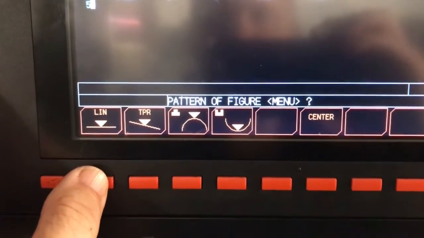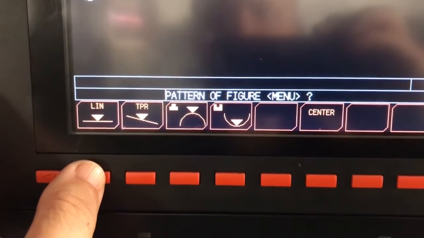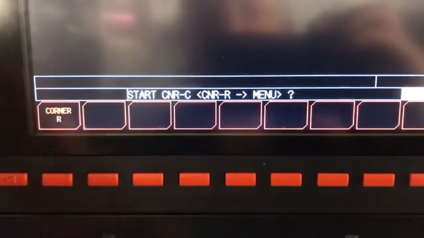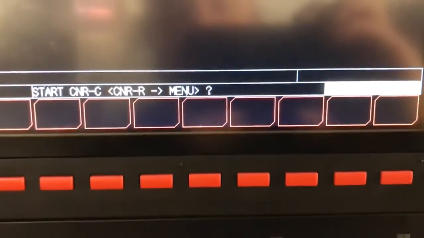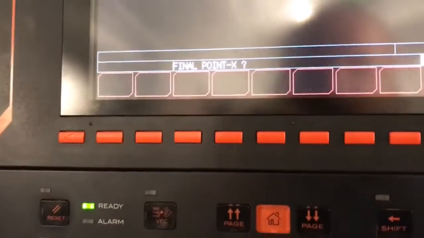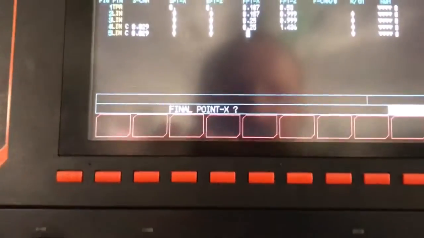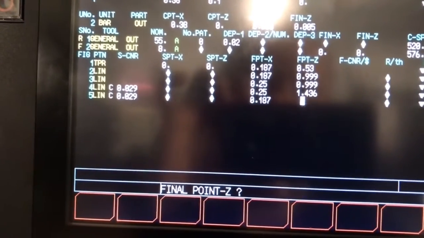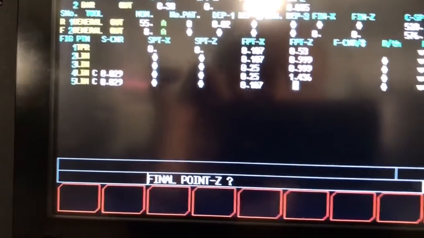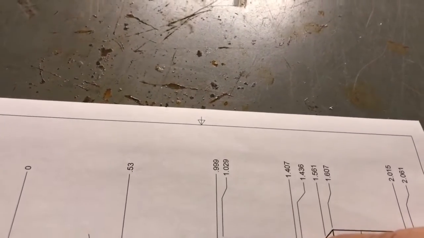My next move right here is going to be a linear move again. It's going to have the same chamfer cut on it, 0.029, and it's going to go back to 0.187 there. It's going to maintain that same 1.436. What I'm doing there is I'm bringing it back down into here.